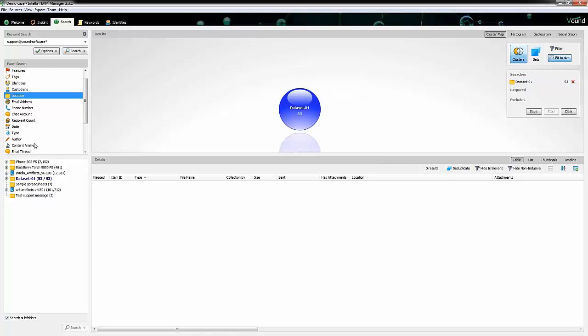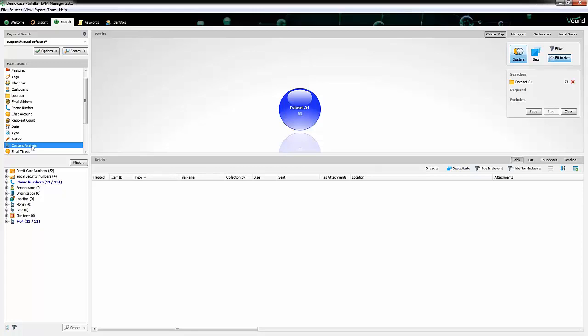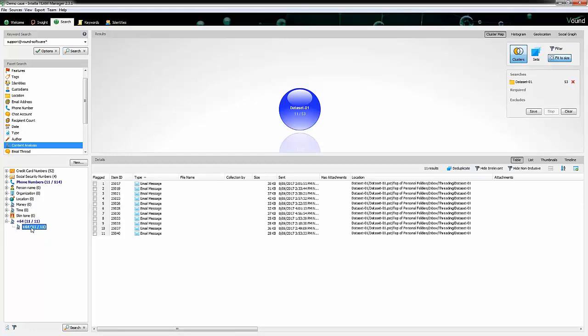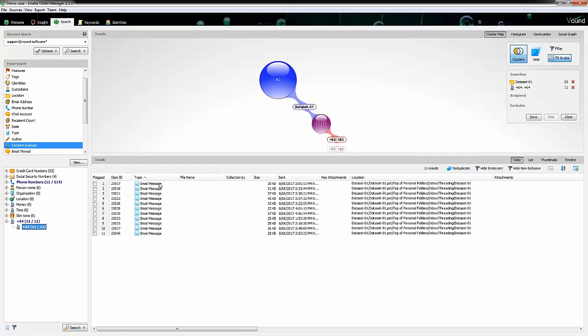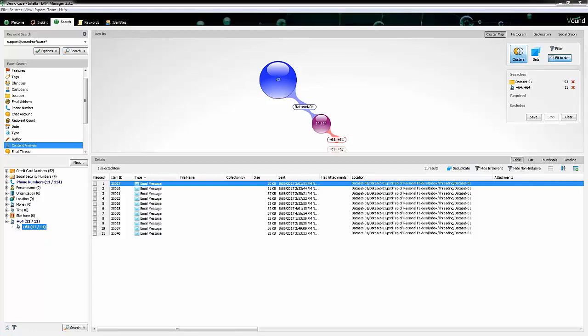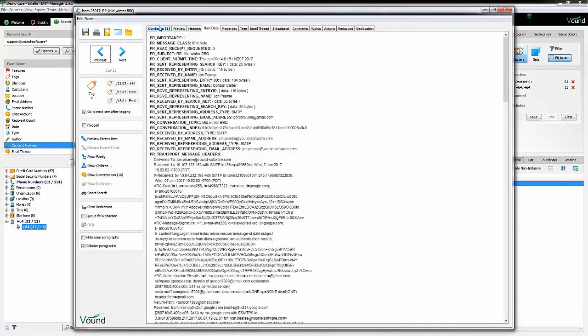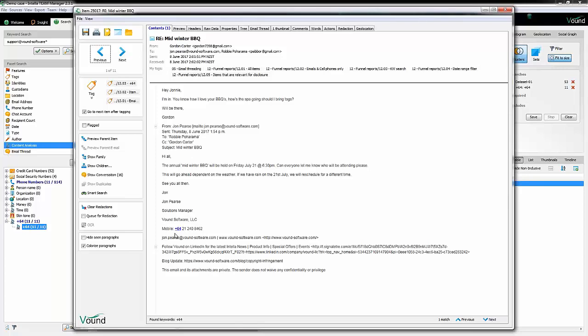Okay, so once that's done, we go down to content analysis and we can see we have some hits under our regular expression search now. If I double click on that one there and bring up one of these items and go to the contents tab, I can see that now I have a hit for +64. So that's how the regular expressions work.